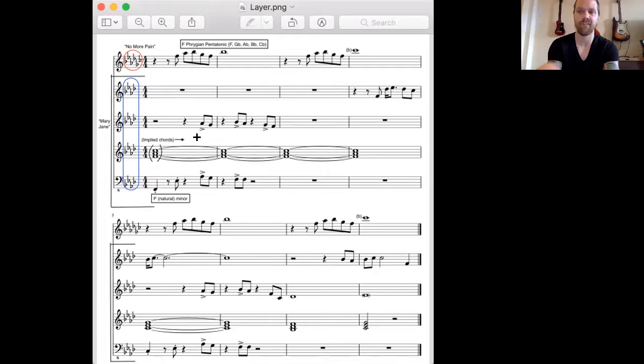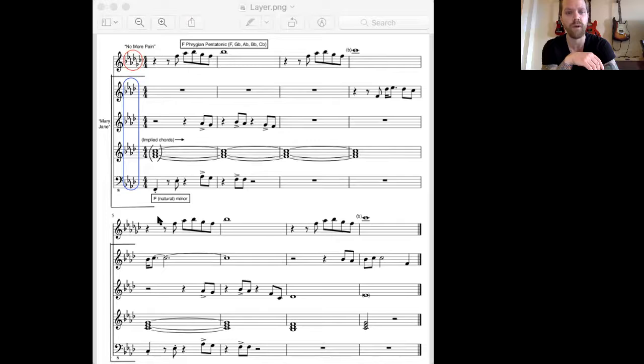Here he's layering Tupac's No More Pain with Scarface's Mary Jane. So let's hear these one by one. Here is an excerpt from Tupac's No More Pain.